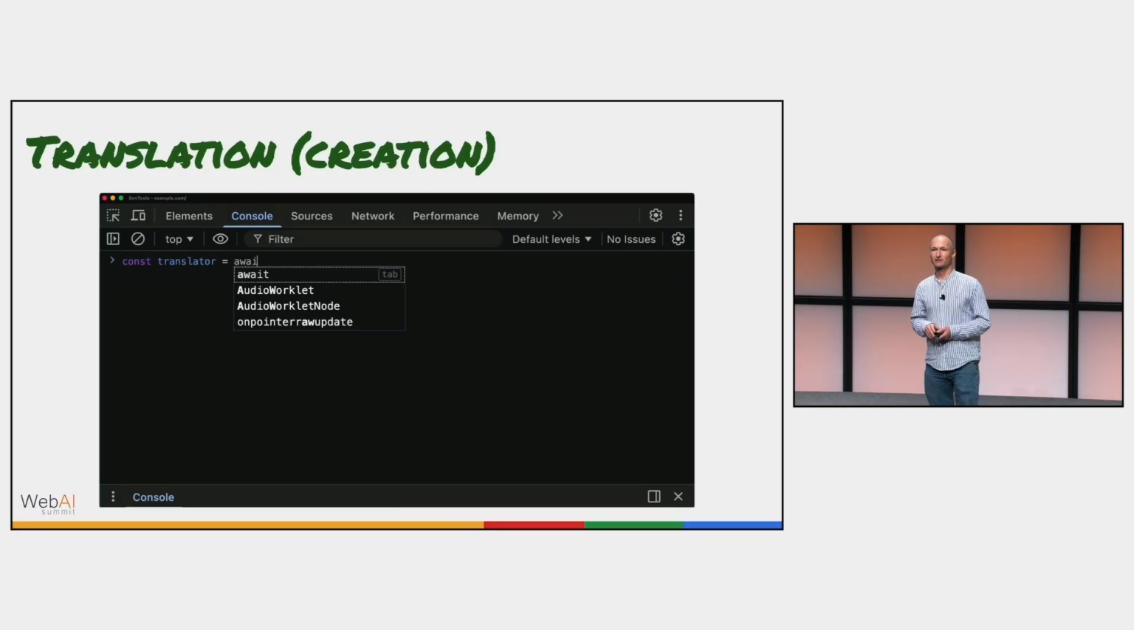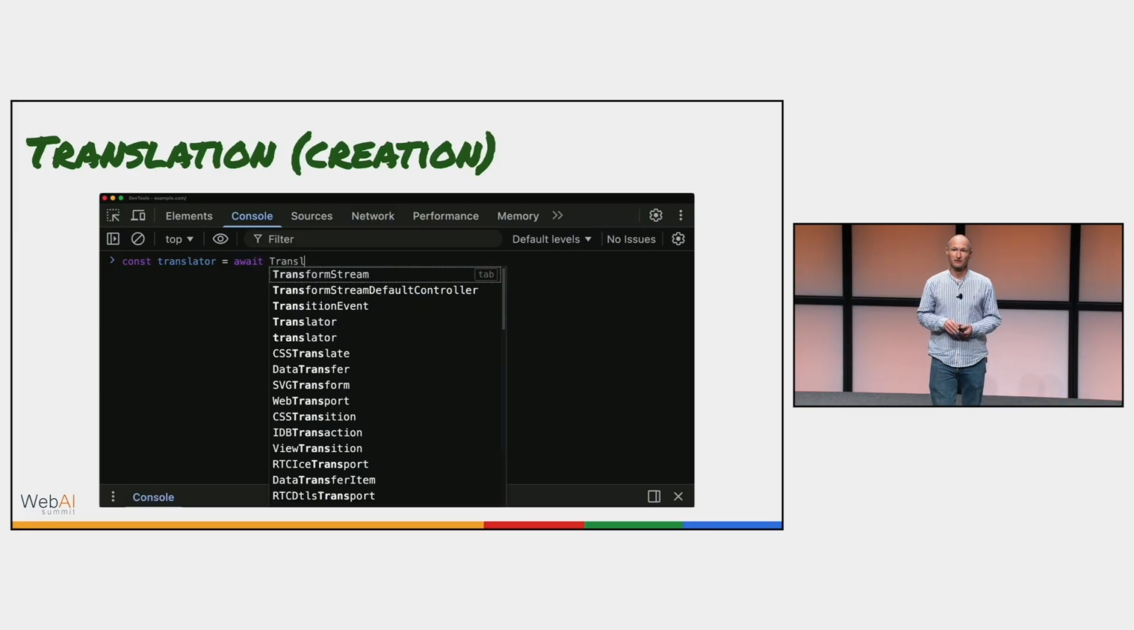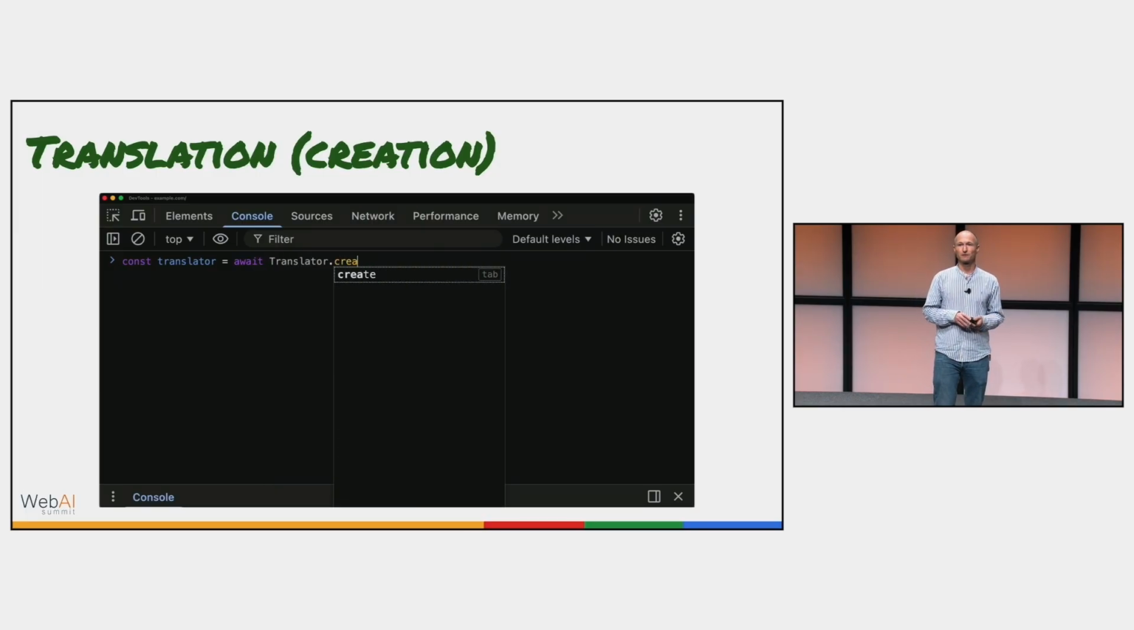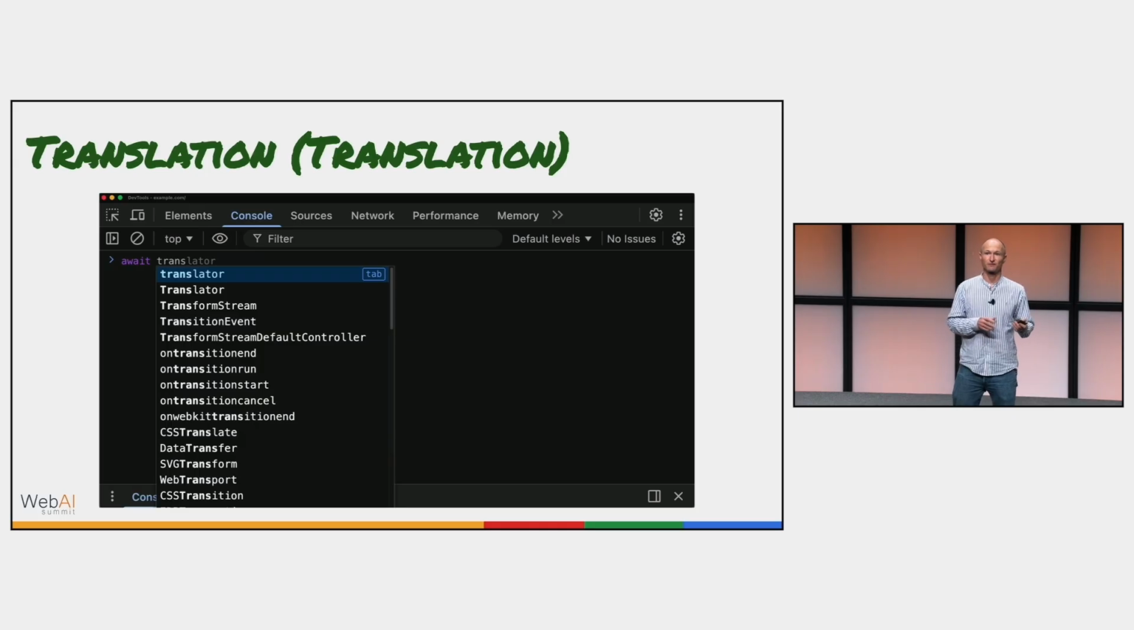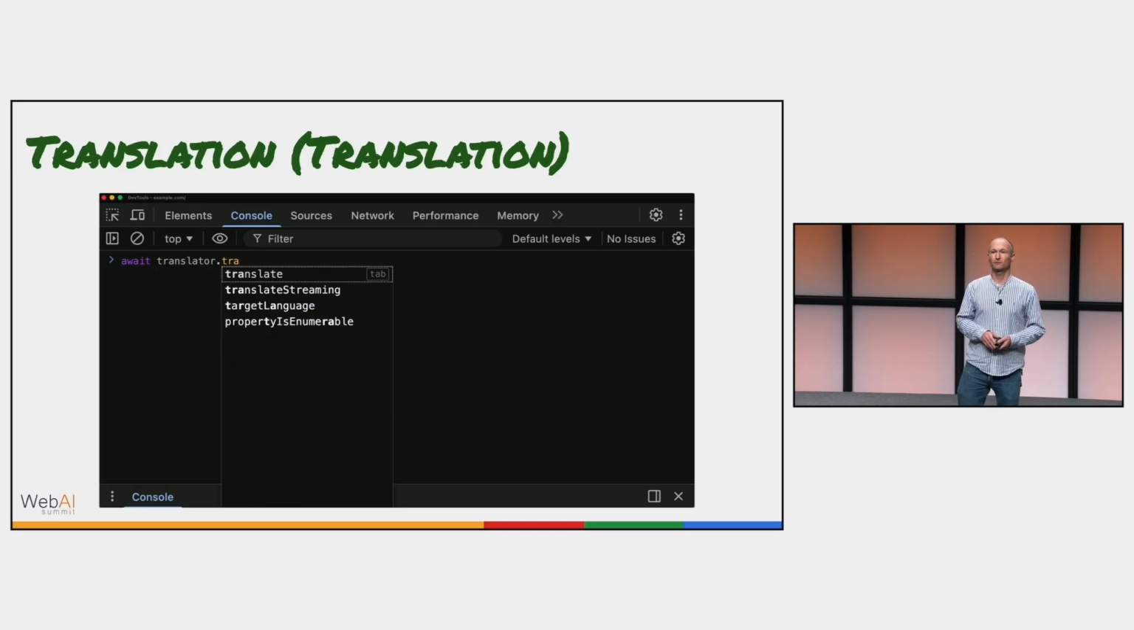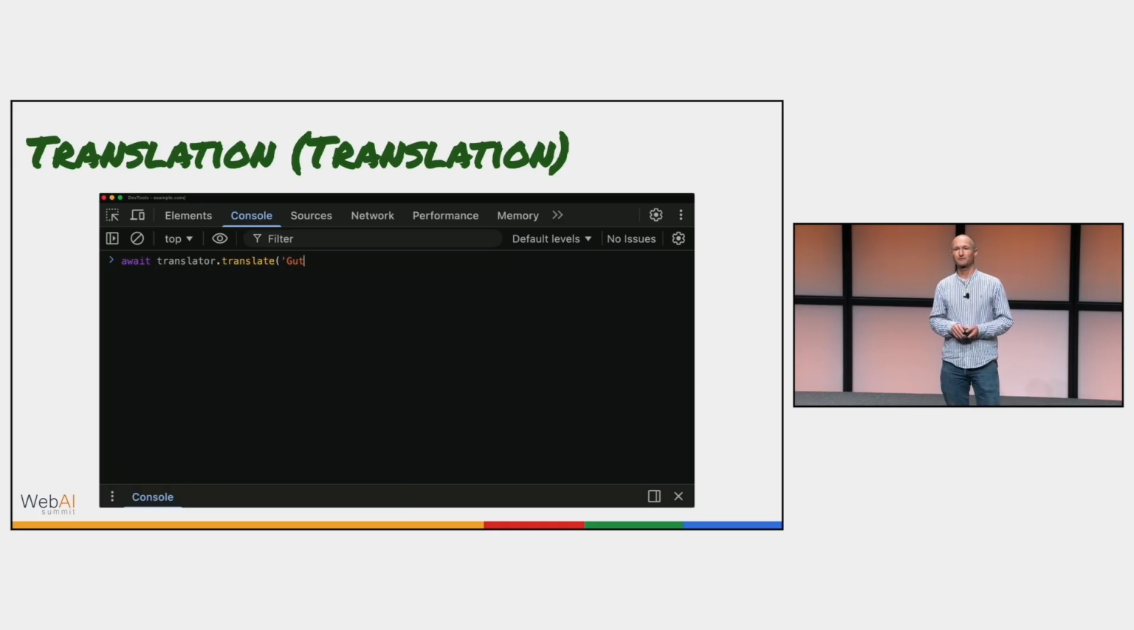Next, I tackle translation. The Translator API is likewise a paved road. And the road is so well paved that I can demonstrate the API in DevTools again. I first create a translator by calling the create function, passing it the source language, German, and the target language, English. Here I'm translating from German to English. And next, all that remains is calling the translate function. Guten Morgen in German means good morning in English.